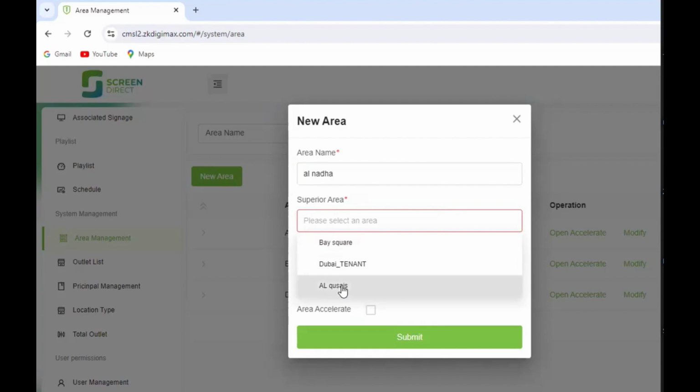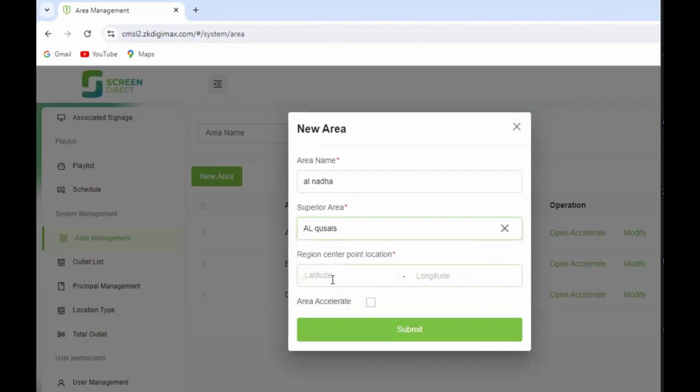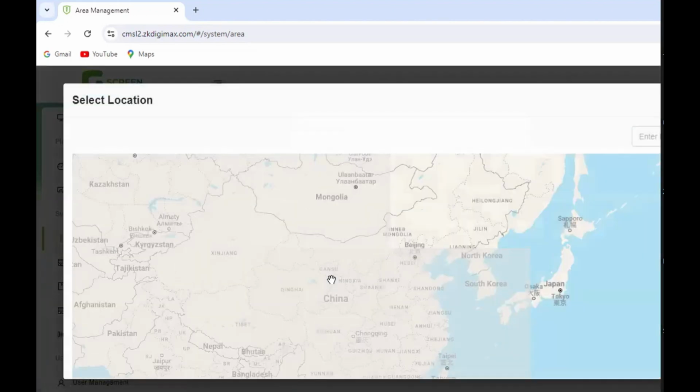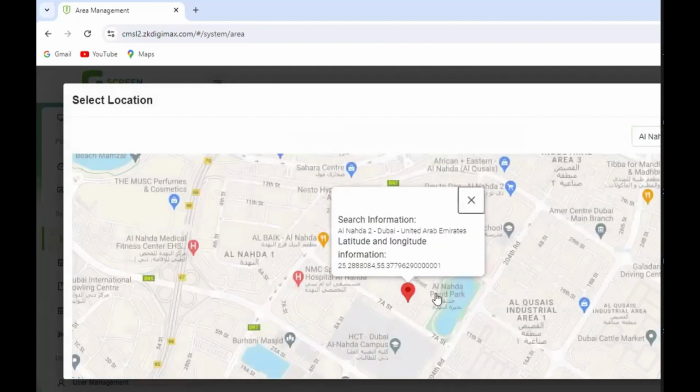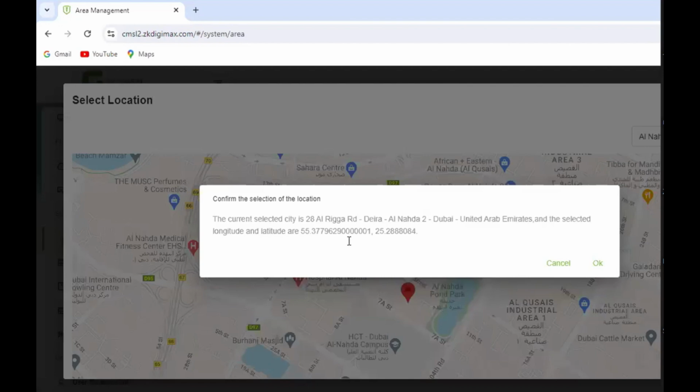I created Alkusis there, so I give it here. So the next step is here. You can select latitude and longitude. Just click here. You can search where your outlet is located. For example, I give Al-Nada 1, Al-Nada 2. Okay, I click Al-Nada. There is one pond park here, or wherever it is, you can just click. Then automatically, if for example your store is located in Al-Nada, you can identify that area.